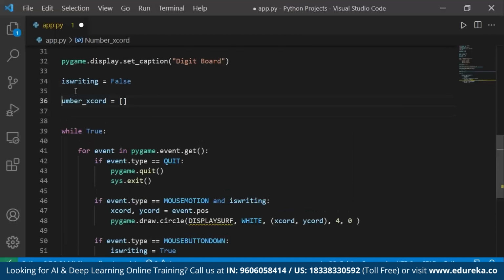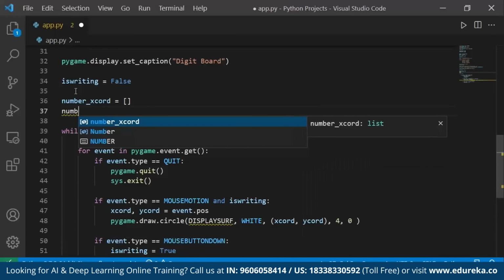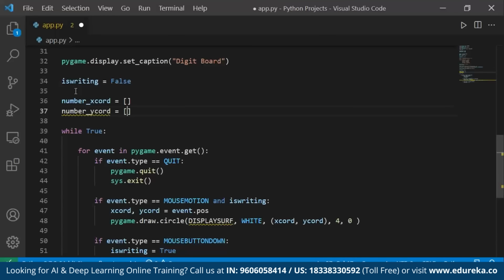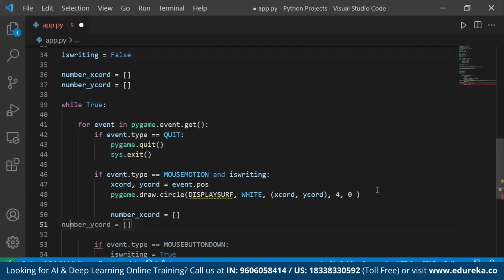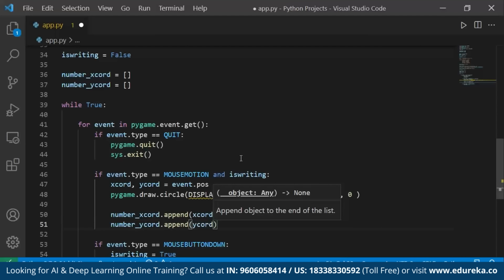And then again, I'll give this as a lowercase number y coordinate. And here again, this would be an array. So what we'll do, we will append these two values over here. So let me copy this and paste it over here. And now instead of brackets, we just have to use append over here. And similarly for y coordinate. So this looks great.